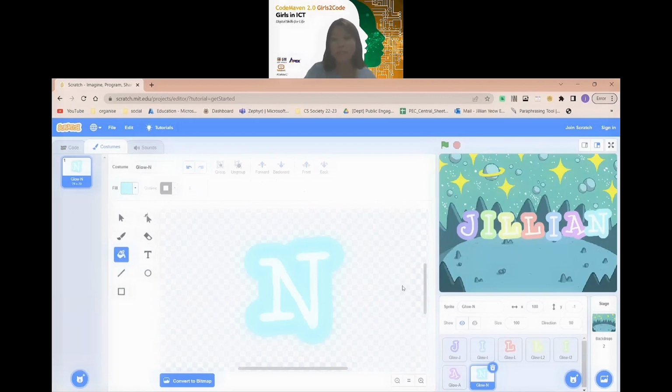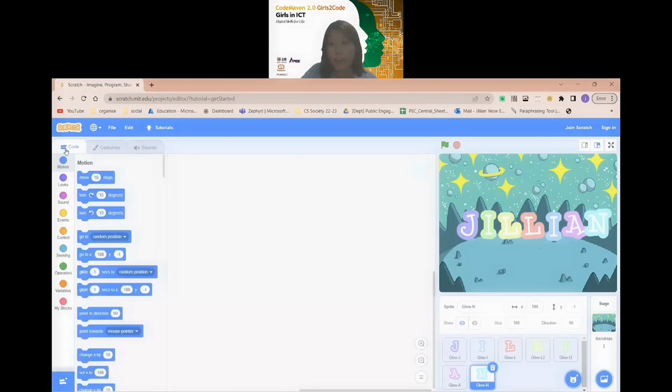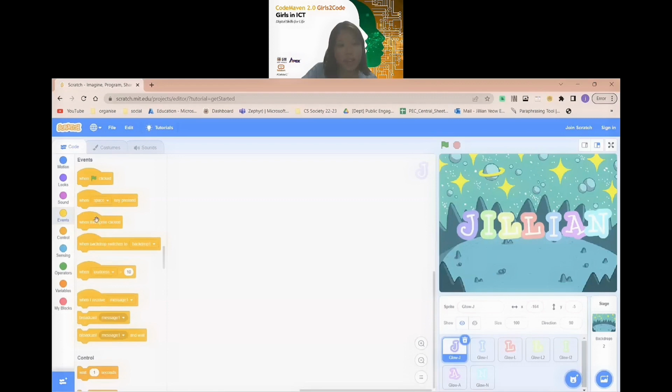And it's time for us to move on to the most exciting part, which is the coding part. So I'm going to click on the code section and then click on J again. We'll start animating the first letter first, and then go to the events and then click and drag "when this sprite is clicked".